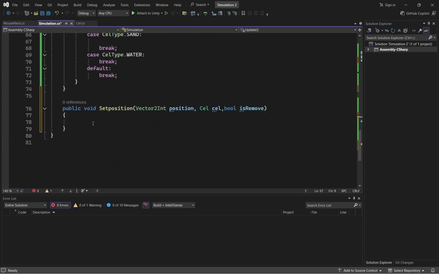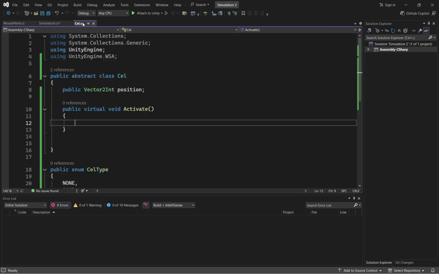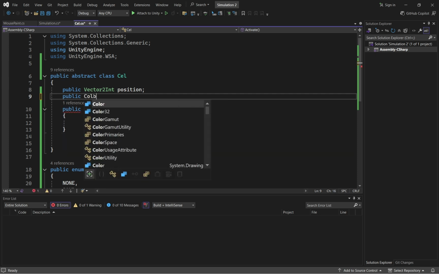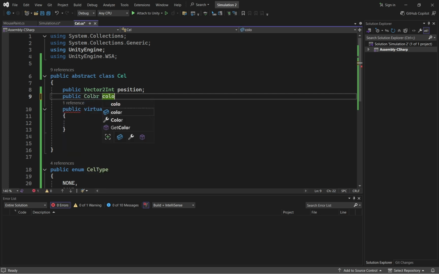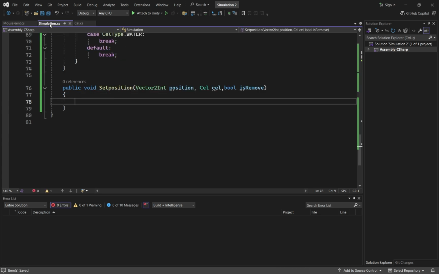All right, now going back to the set pixel. So now we can kind of set these pixels up. Now, one thing we need to do, going back to the cell, let's have a public color and call it color, so that every different kind of particle or whatever you want to call it will have a different color. So maybe sand will be yellow, water will be blue.